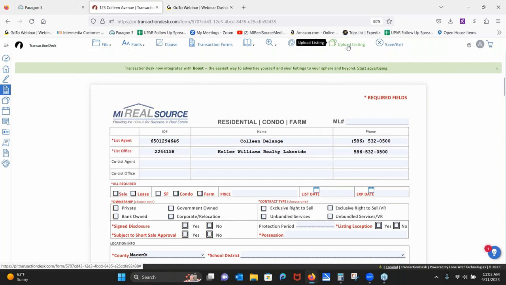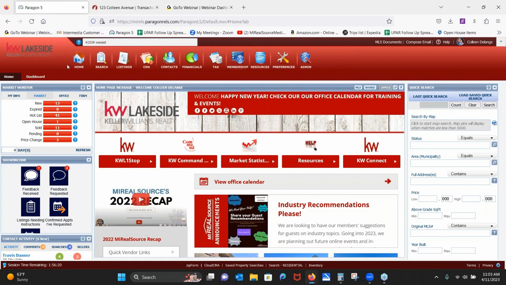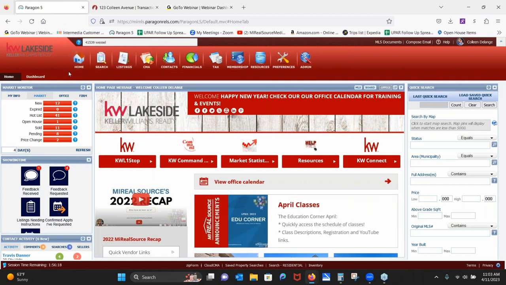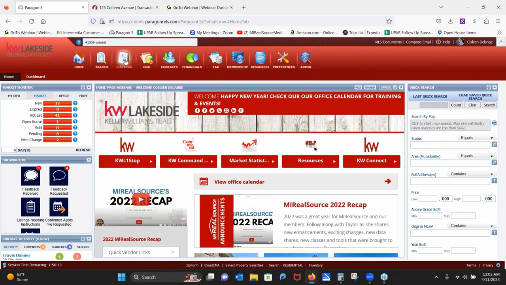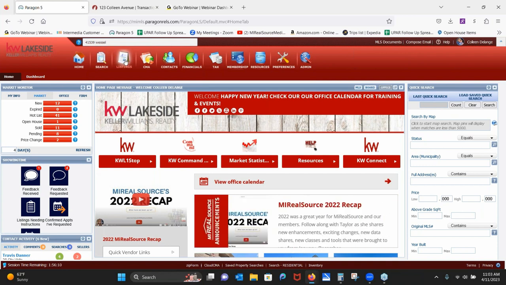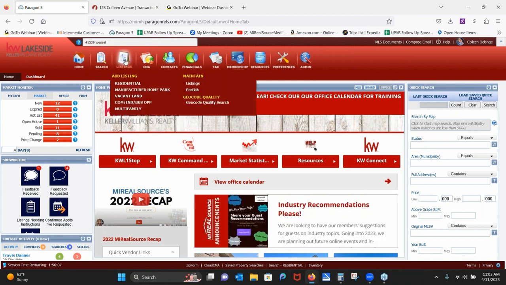Then I'm going to click the upload listing button, which is right here. Basically, what this is going to do is create a partial listing in Paragon. It's pushing all of your great information into the MLS for you, so you don't have to wait for an admin to rekey it. You don't have to rekey all that info. You can go right into the listing section under partials.